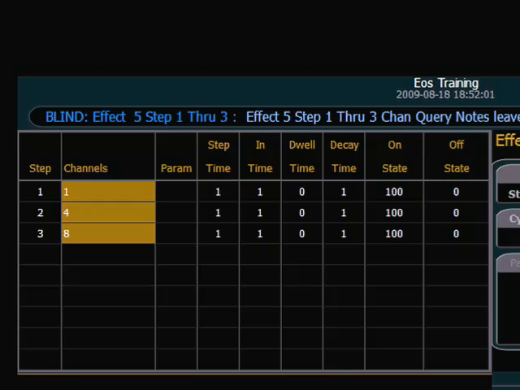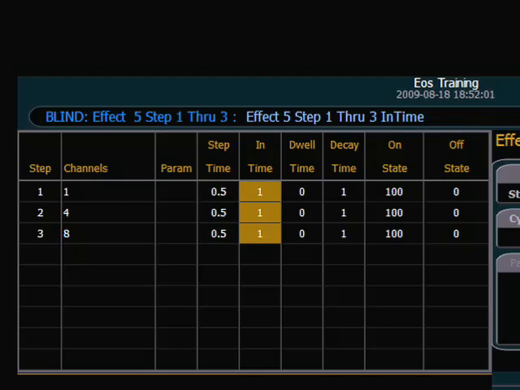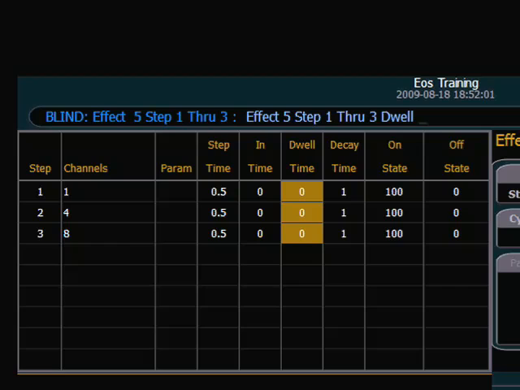And now I can go through and I can change the timing. The overall step time is how long each step stays active, and maybe in this case I want to speed it up a bit. I'm going to make it 0.5. The in time is if I want them to fade into each step, and I don't. I want them to bump into each step, so I'm going to make a time of 0. The dwell time is how long that step will stay active, and I think I want to do this in maybe a 0.5.